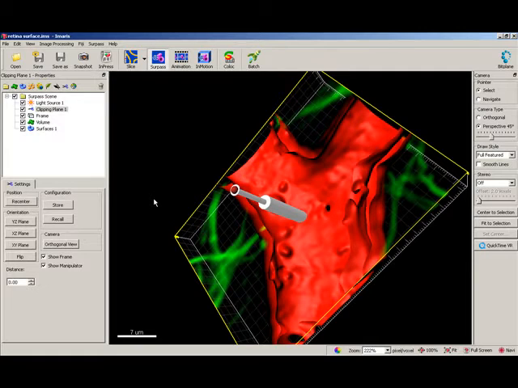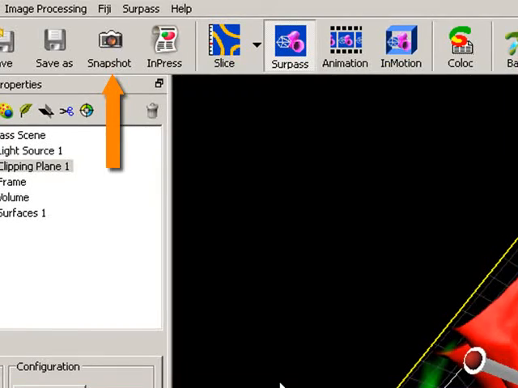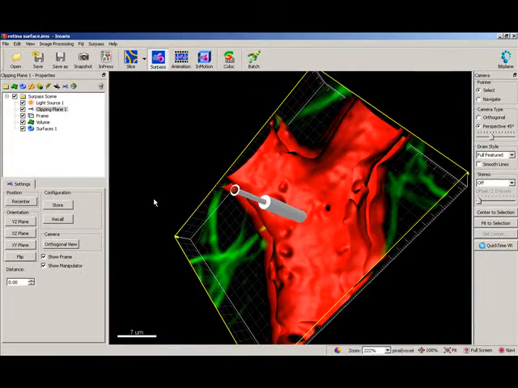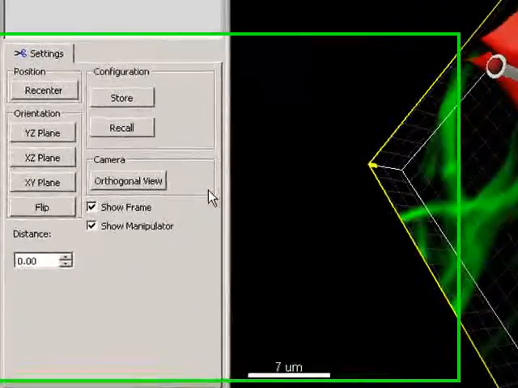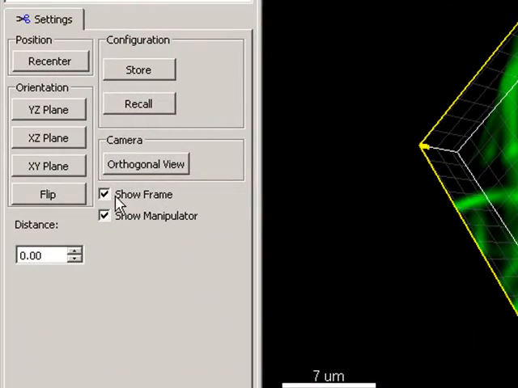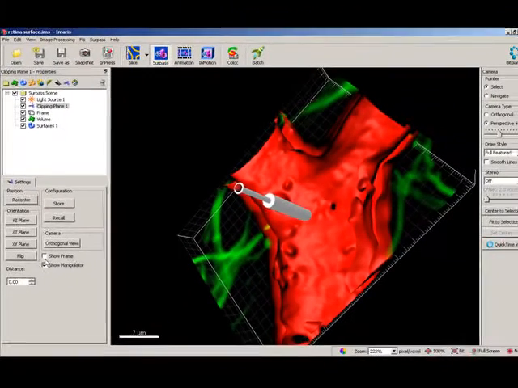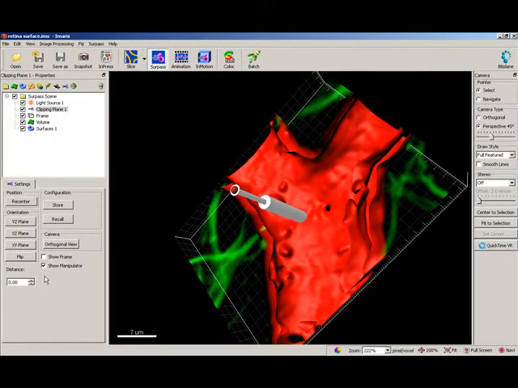When you are satisfied with the result, you can press the Snapshot button and save the image currently displayed in the viewing area. For a snapshot, you can choose to hide the clipping plane frame and/or manipulator. To do so, check the Show Frame, Show Manipulator option under the Settings tab.